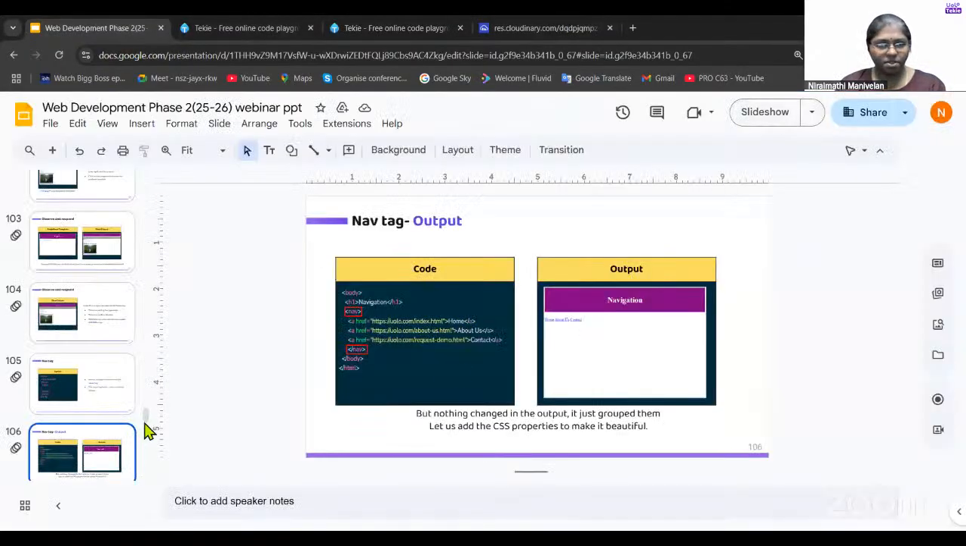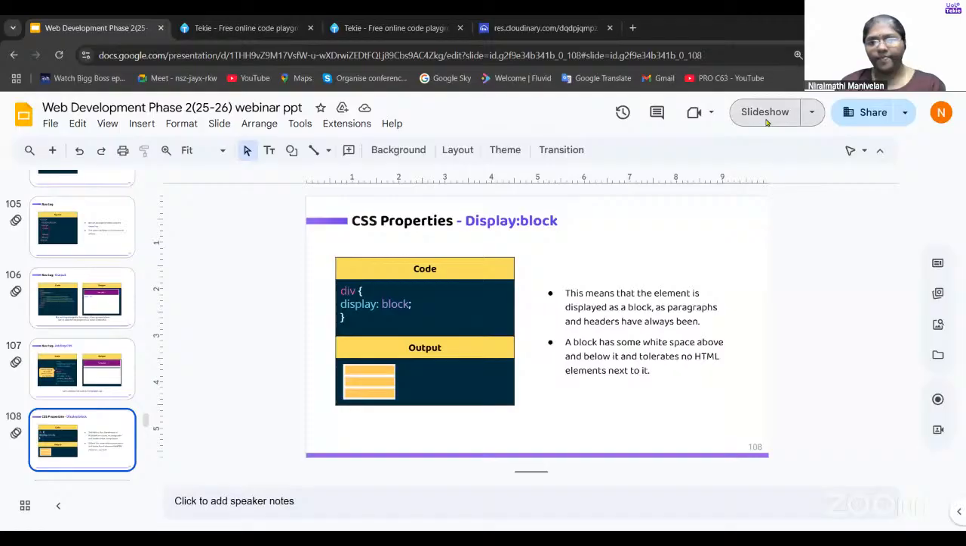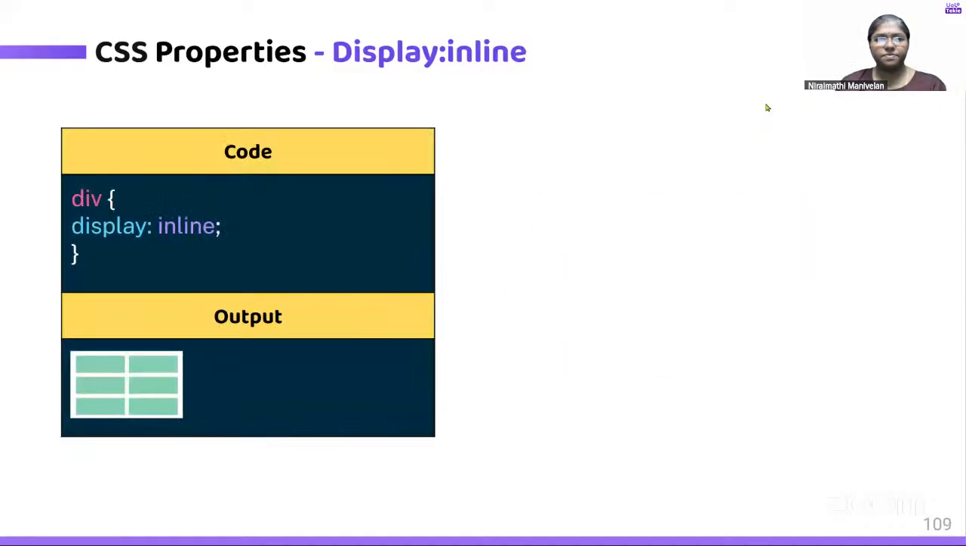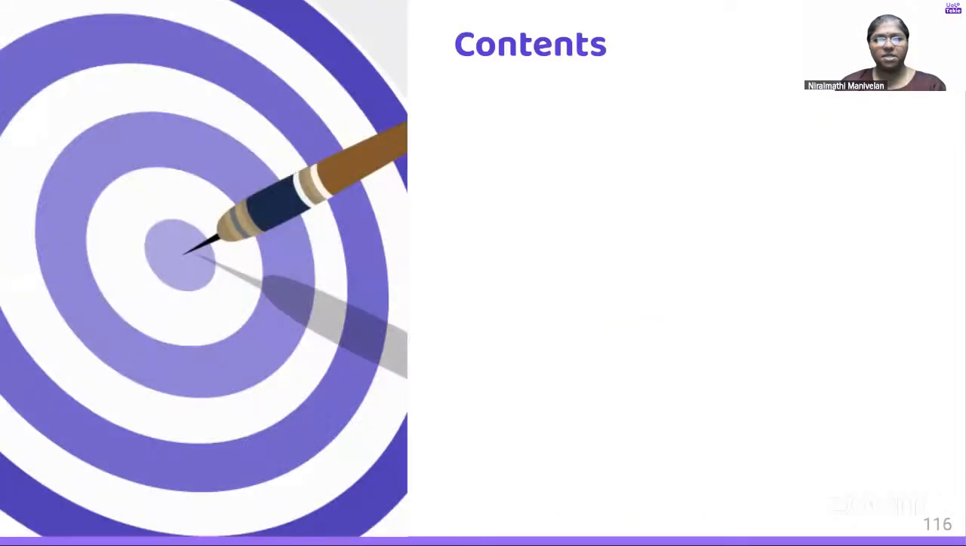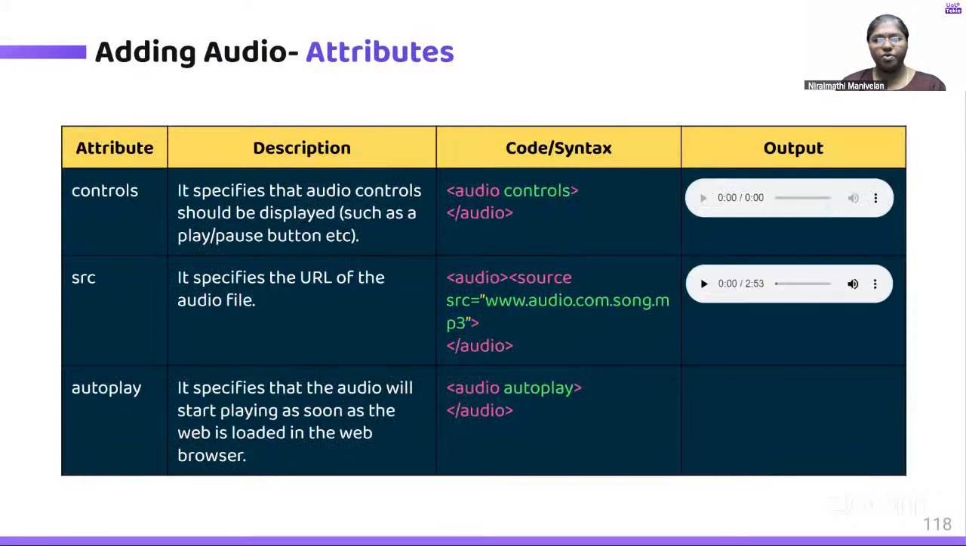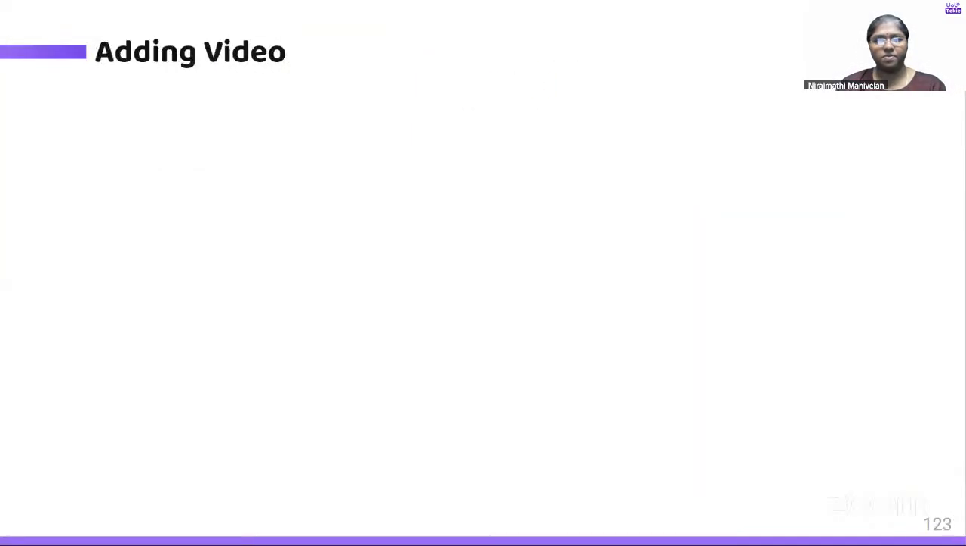Let's try to attempt a few quiz questions here. Let me put it in the slideshow. Try to attempt the quiz, teachers. Just a second, it's loading. So we have discussed these things: audio, video. You can select anything, autoplay, height, width, you can set.